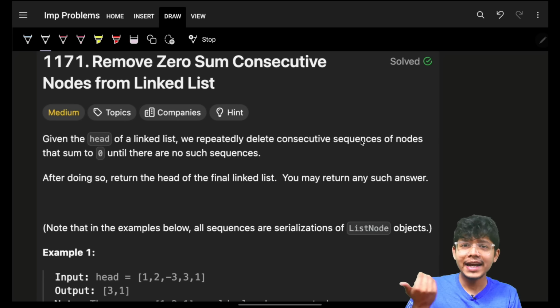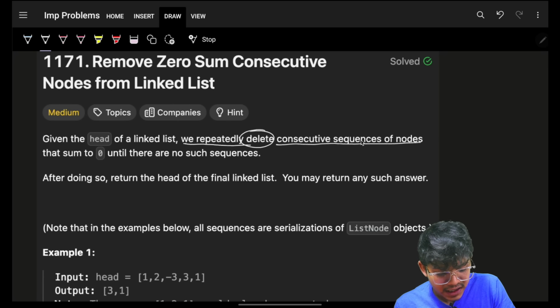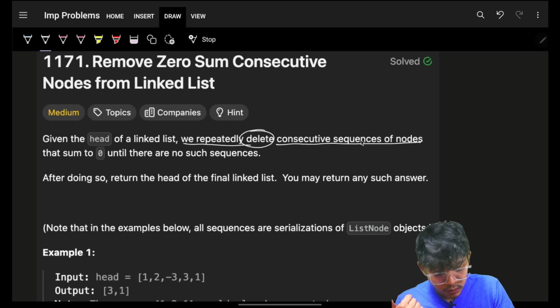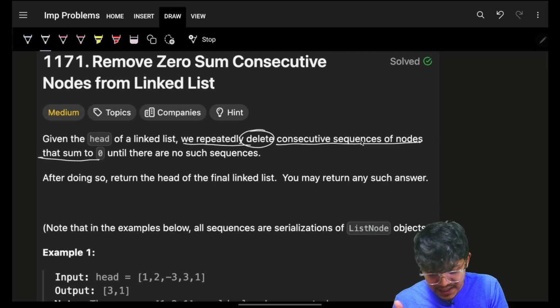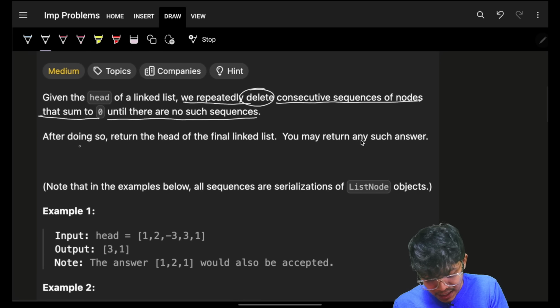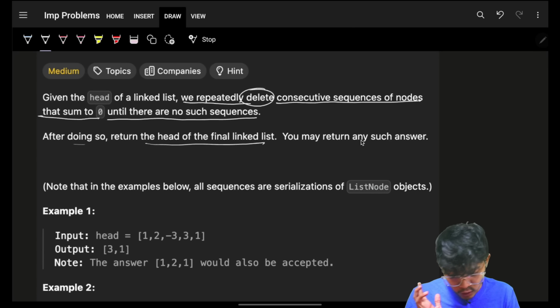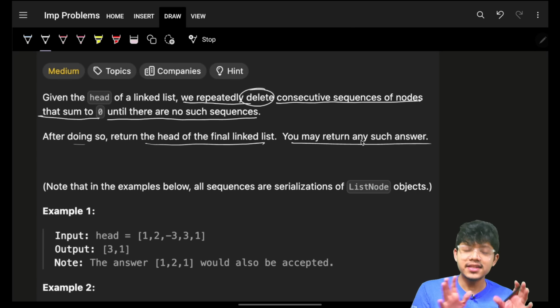Usually we are only given the head of the linked list, and we repeatedly delete consecutive sequence of nodes that sum to 0. So the first task is that you have to find some consecutive sequence of nodes that sum to 0, until there are no such sequences left. Okay, great. And after doing so, we have to return the head of the final linked list. Okay, great. And I may return any such answer.